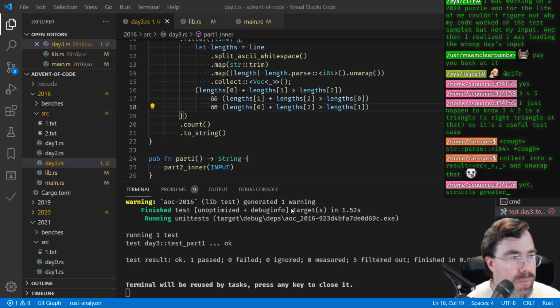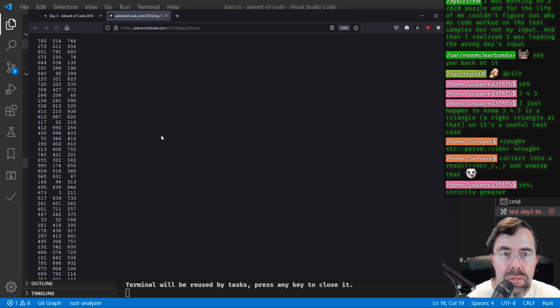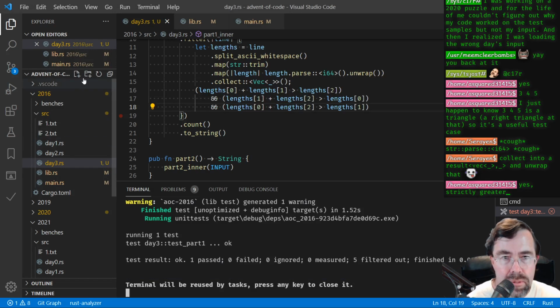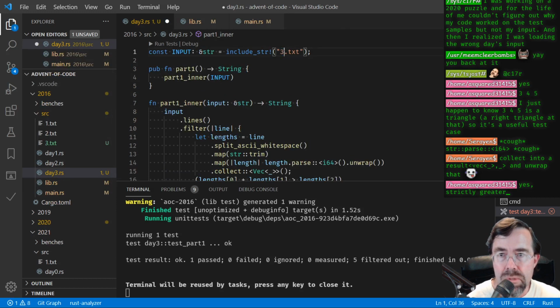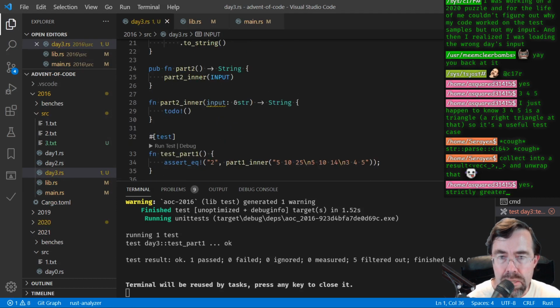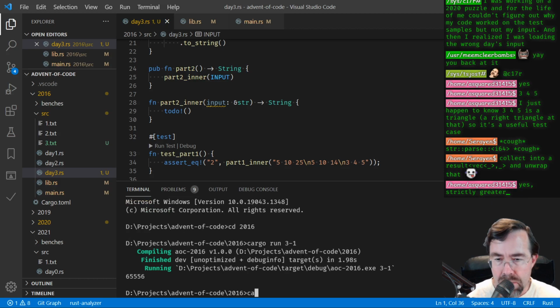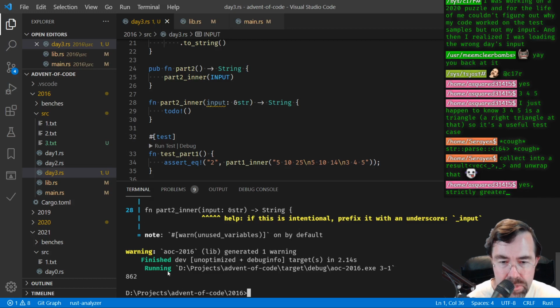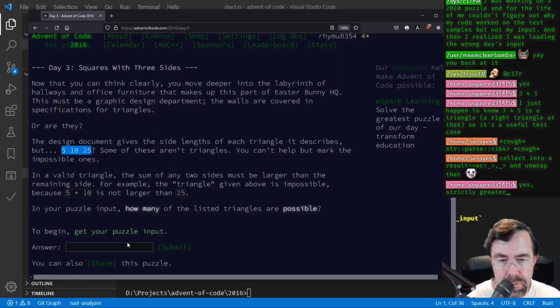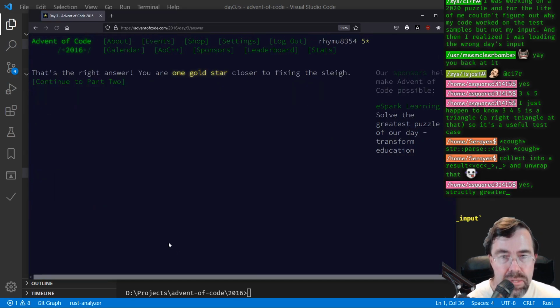Okay, cool. So then what's my real puzzle input? All of these. So let's make a new file called 3.txt. Paste it in there. This is going to read in 3.txt. And then cargo run 3.1. Actually, it's already in my buffer. 862. Submit. Gold star. Just happen to know the 3, 4, 5 is a triangle, so it's a useful test case. That's true. Strictly greater, yep. Okay, we got it.